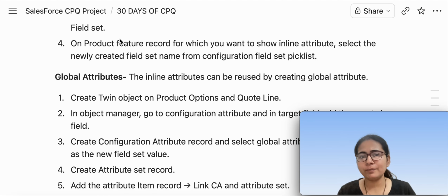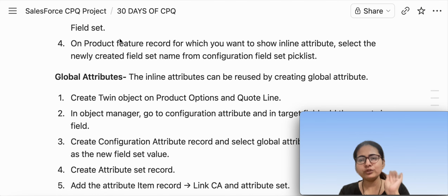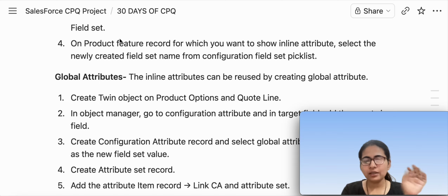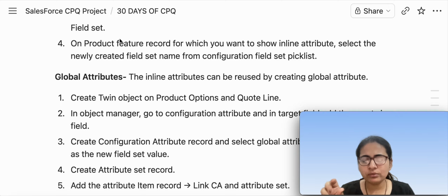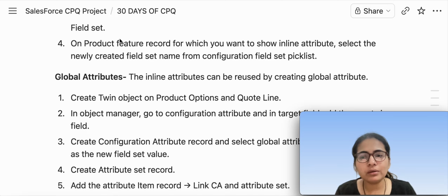Then come the global attributes. What is the use of global attributes? Just now we discussed inline attributes, where you select a value on a single quote line, say 8 inch for the LED display size. Tomorrow, for a different product, I want to use the same attribute again. I will not create one more inline attribute; I want to reuse the inline attribute that I created earlier. How can I reuse it? We can do it with the help of a global attribute.